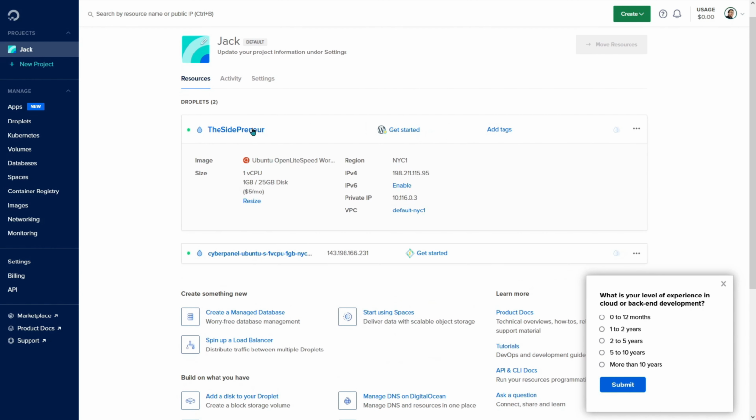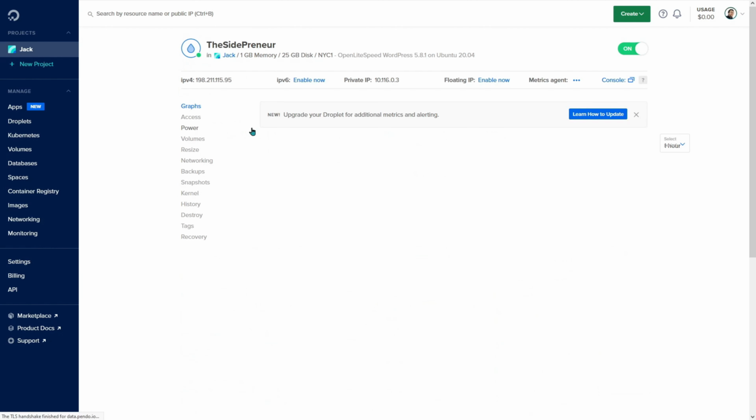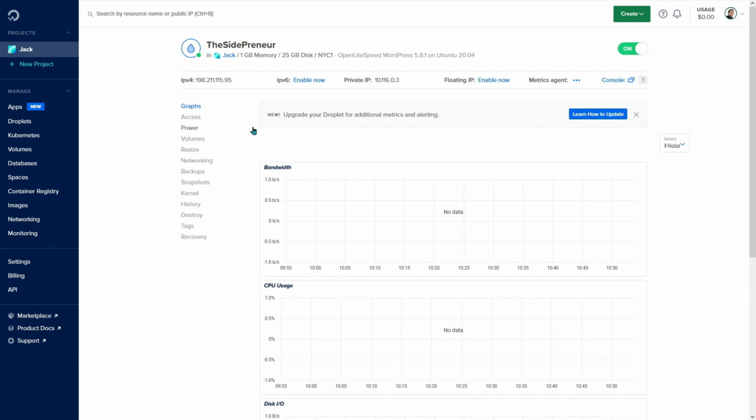Let's click into it. Right now, the server is empty. No websites, WordPress or OpenLiteSpeed has been installed. So we need to have a way for our local computer that we are working on to communicate with the computer at DigitalOcean so that we can give command to it to install the necessary.